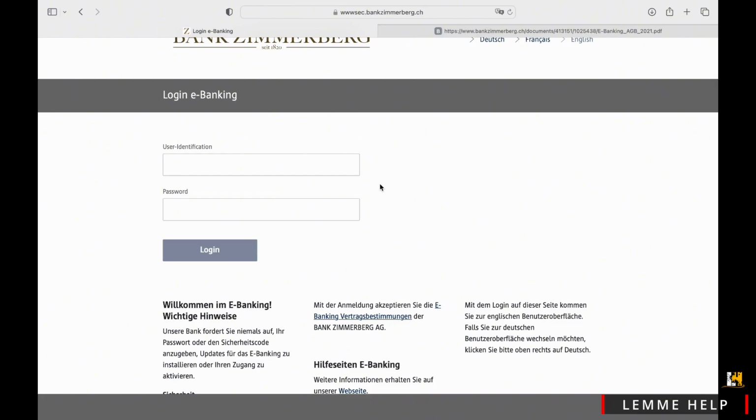And there you have it. That's everything you needed to know about logging into your Bank Zimmerberg online banking account.